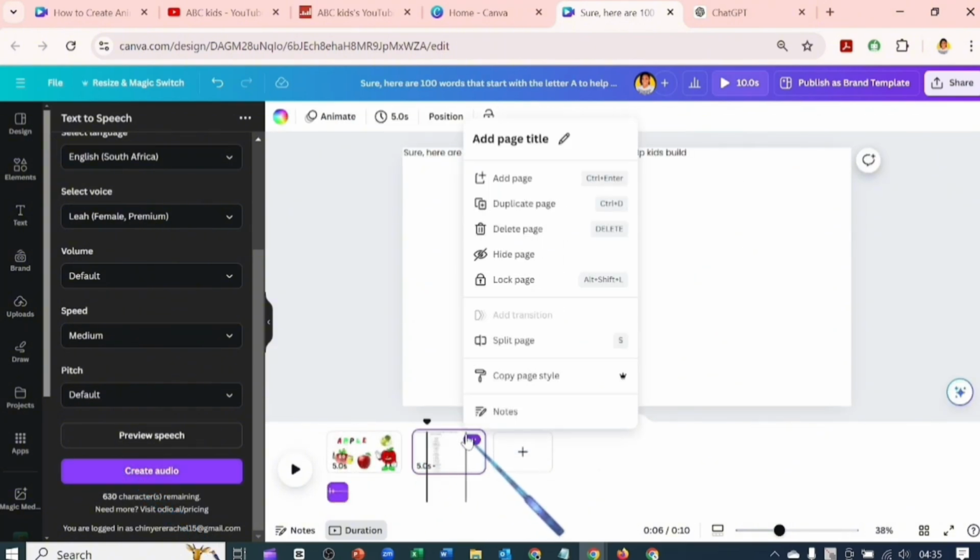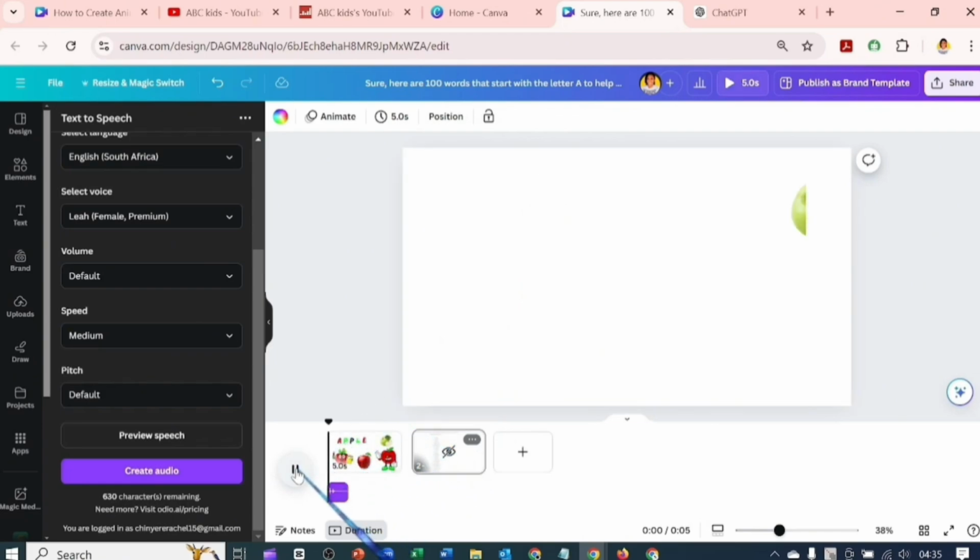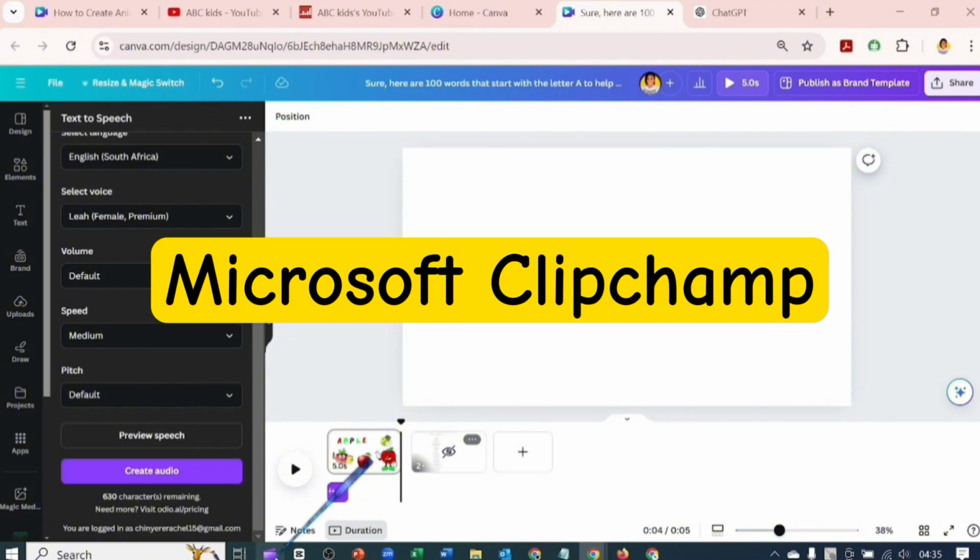We'll hide our second page and let's preview the one we worked on now. Apple. I quite don't like the text to speech in Canva, but if you want to take it further, let's go over to Microsoft Clipchamp.